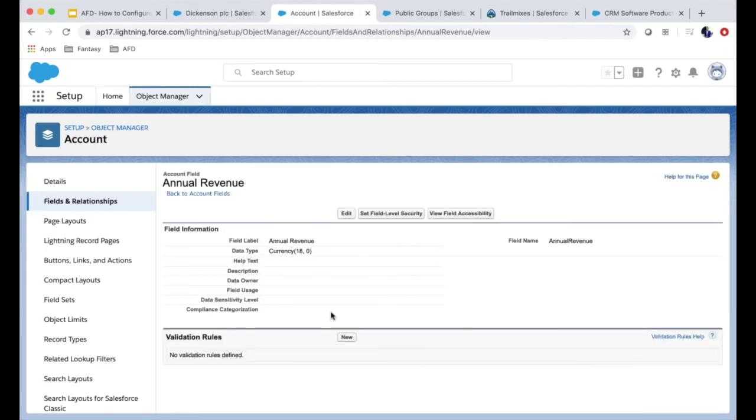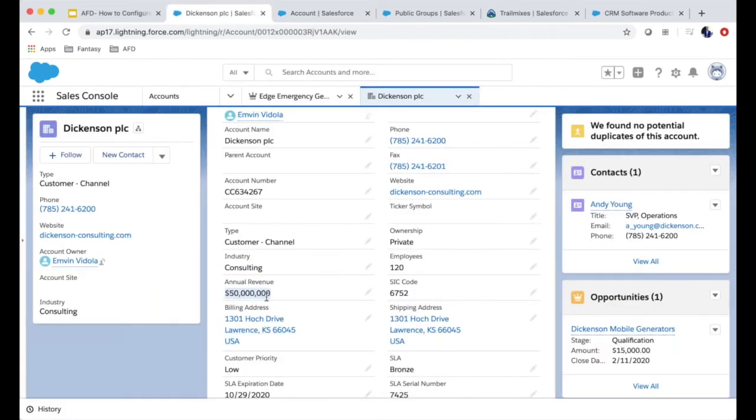Okay, so if you click on save, it will take effect. So this means this annual revenue, if you are a read-only user, you will not be able to edit it. If you are a marketing user, you will not be able to see it. Okay, so that is how to set the field level security. So that works for every field, whether it's standard or it's custom.